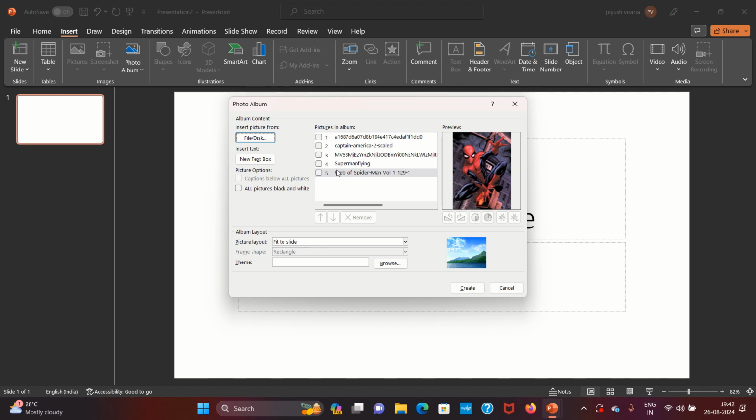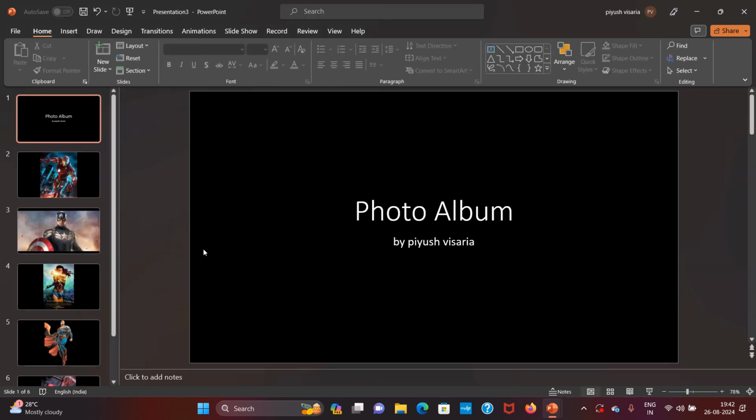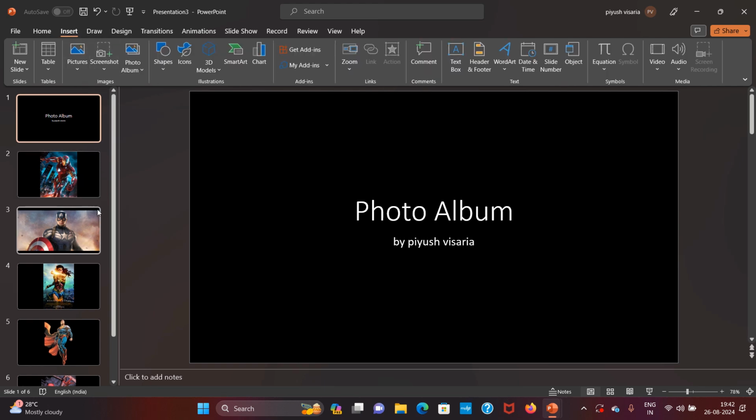Here are the pictures that you have selected. Then click on the create option. So we have created a photo album. See this. So now, if you want to edit a photo album, we will edit this same photo album.